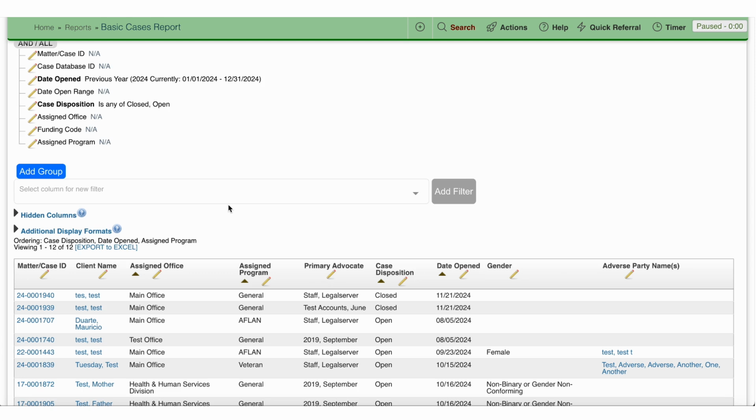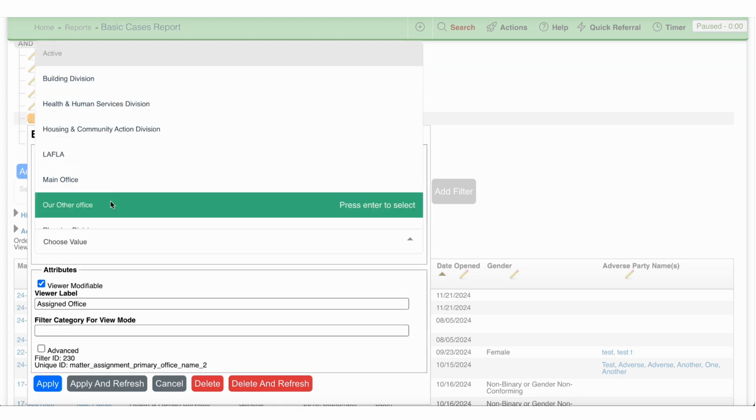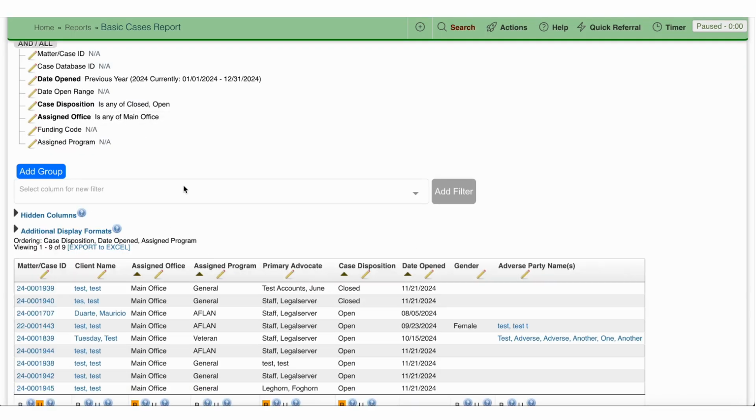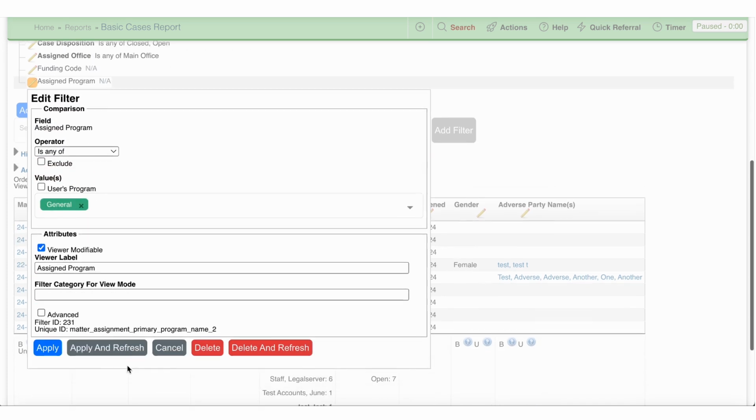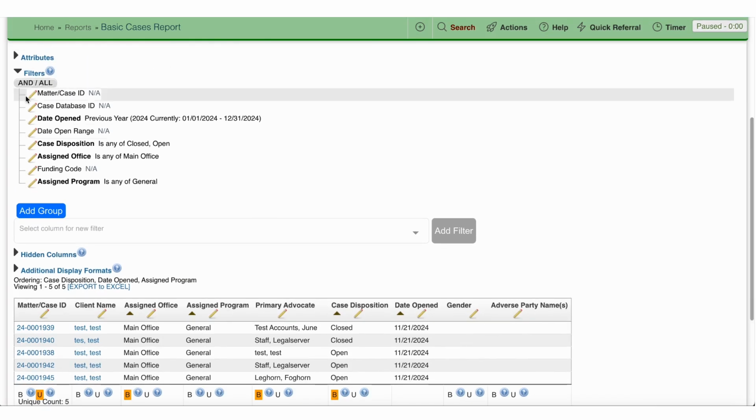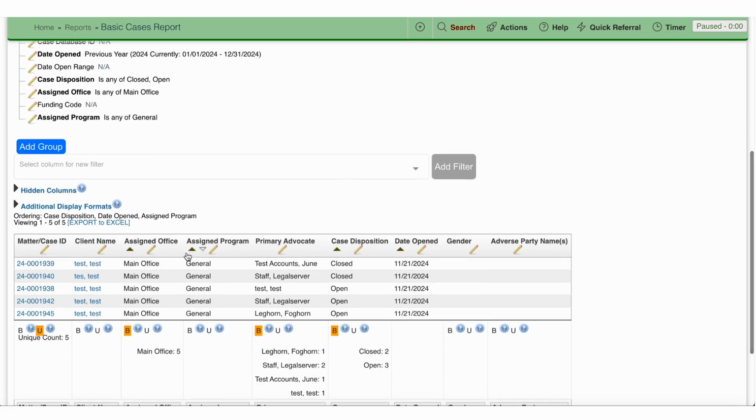So if we were to apply both of those right now, if I were just to apply the assigned office to the main office and apply the assigned program to our general program, that is currently just under that main AND join. So we're only going to get these 5 cases where both of those things are true.